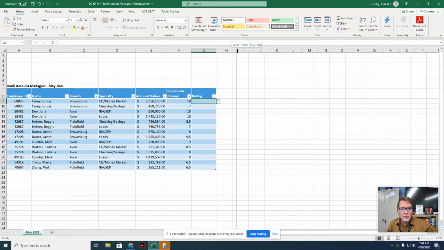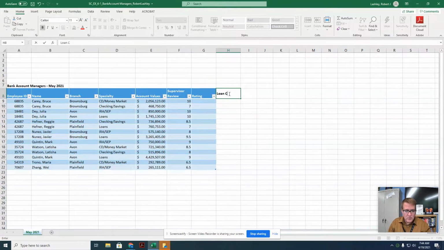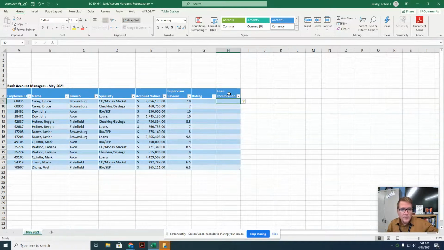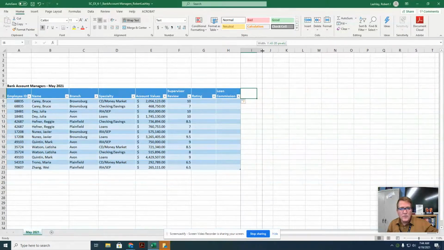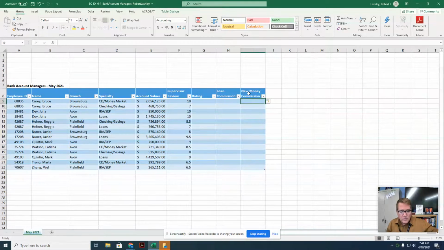And then it wants us to do the same thing for H. It wants us to do H to 13. And then we're going to type in loan commission. Hit enter. And it tells us to use the text wrapping if necessary, but we don't need to. It automatically did it for us. And then column I is going to be also 13. And we're going to put new money commission. And hit enter. So now we've created 3 new columns for our table.